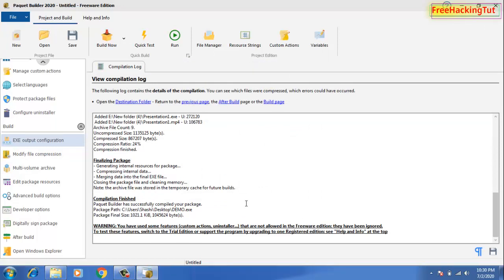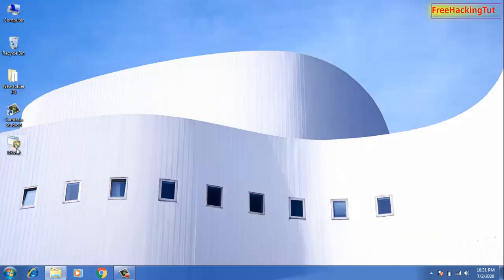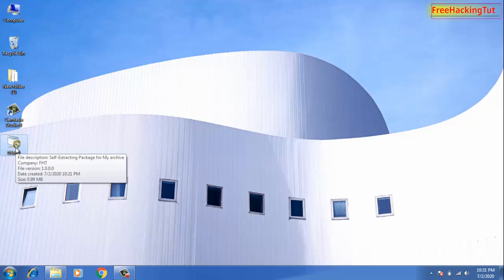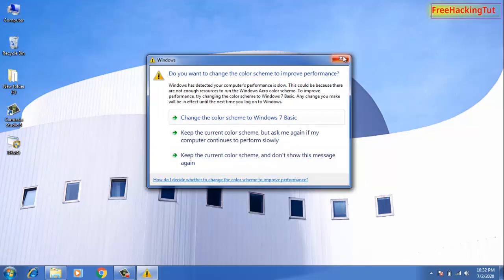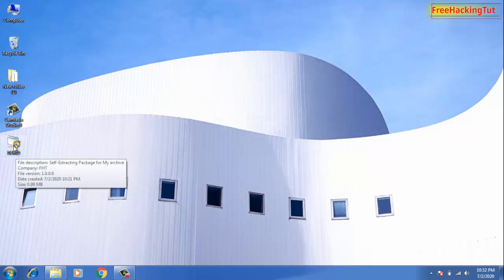So after compilation is done, click on close this program. You can see on the desktop a file named demo is created. So this is the file with the multiple documents which I have created with this Packet Builder application. It contains multiple files and folders inside this package. So now to extract this package, just double click or run this program.